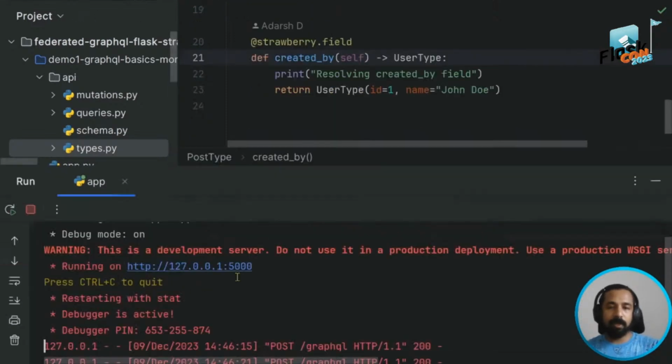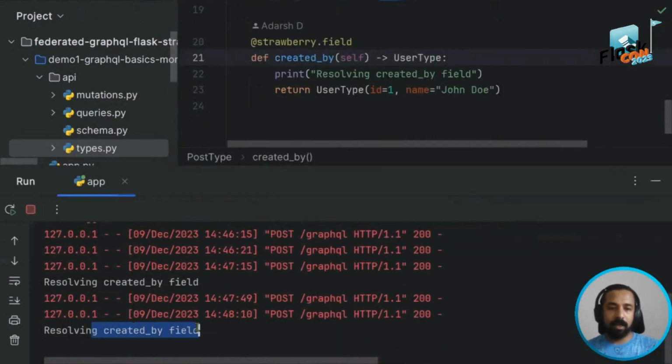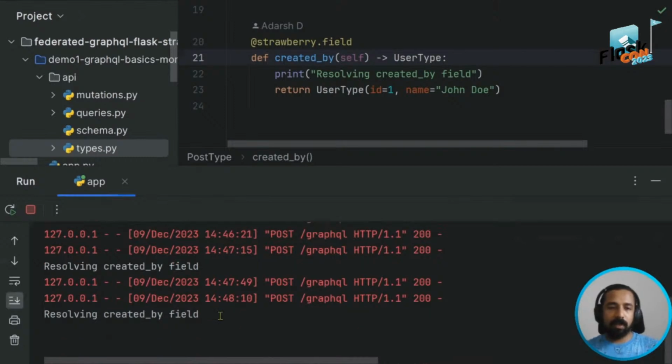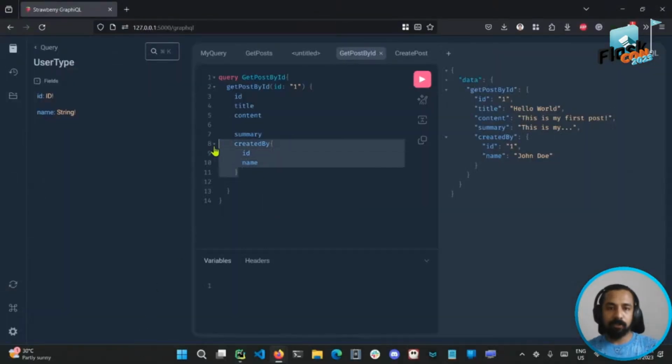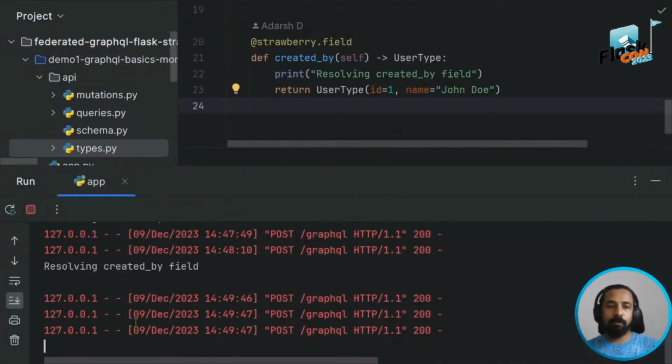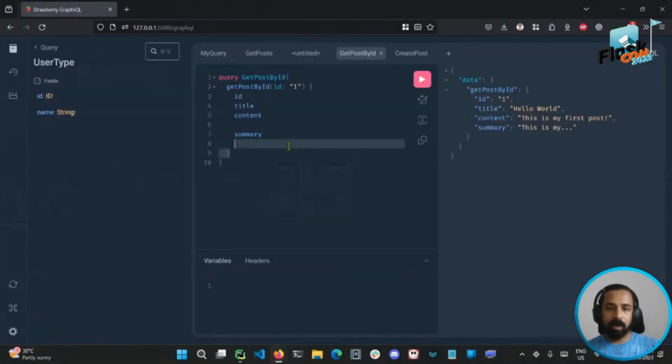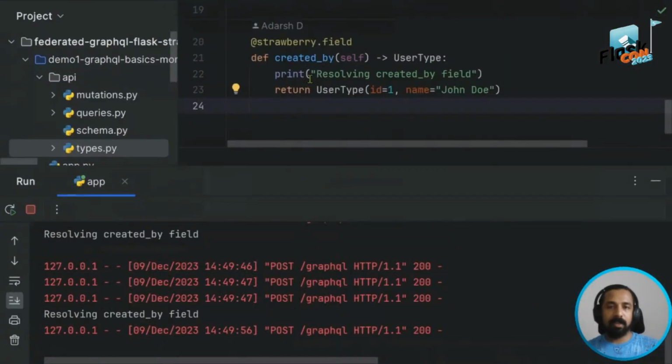Now let's look at the run logs. You can see that the created by field is resolved, and this message is printed whenever we are resolving the created by in our GraphQL operation. Now let's try it once more. If we omit this created by and run this post multiple times, there are no new logs. When we bring it back, you can see that this is being logged.